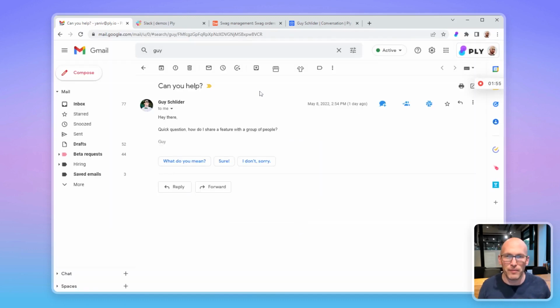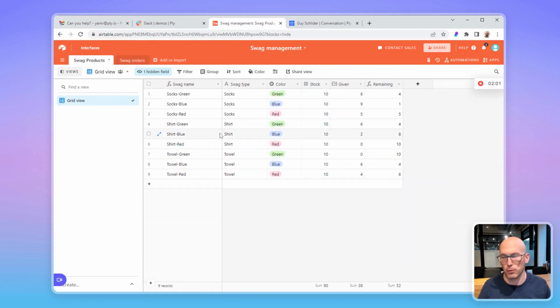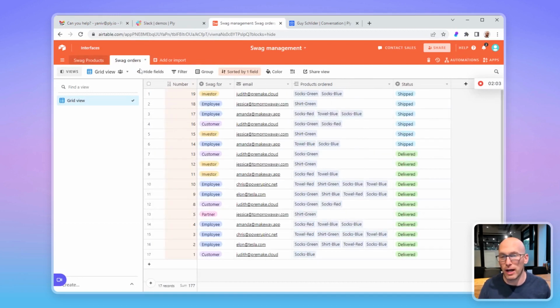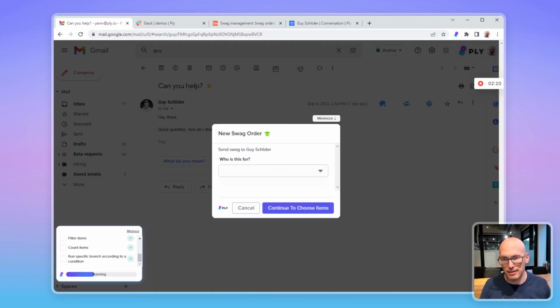And lastly, here I have an Airtable base with swag products, which you might want to give away, and one with swag orders. It's t-shirts and socks. And what I've built is a feature that lets me send swag directly from Gmail to someone I'm talking to. So if I'm talking to an investor or a partner or a customer or an employee, I can just click this button. And the way I built it is I need to choose if it's an employee, an investor, or a partner.